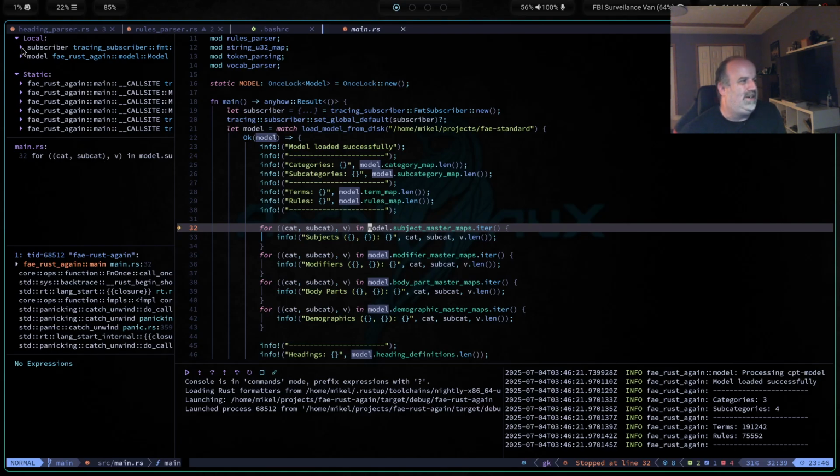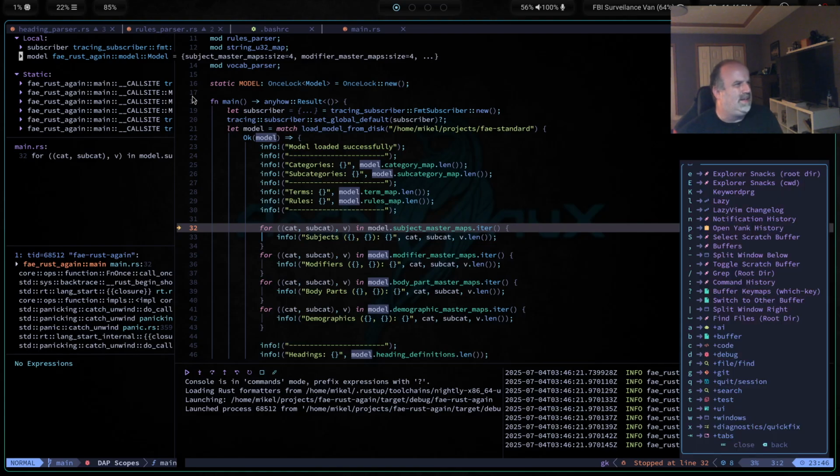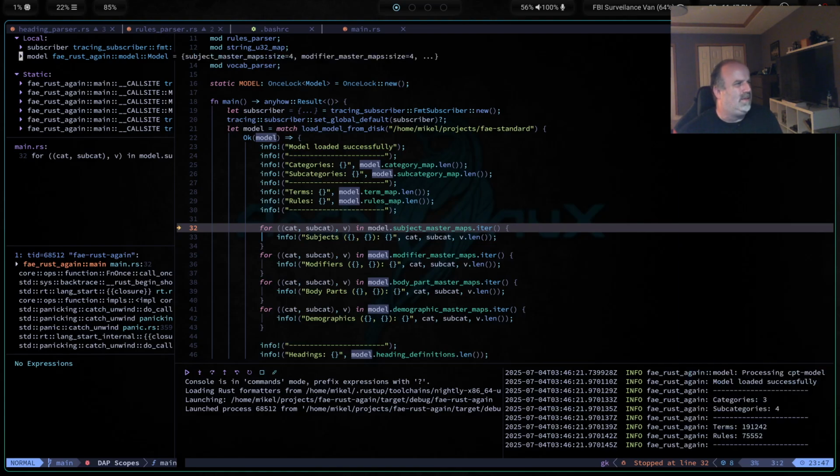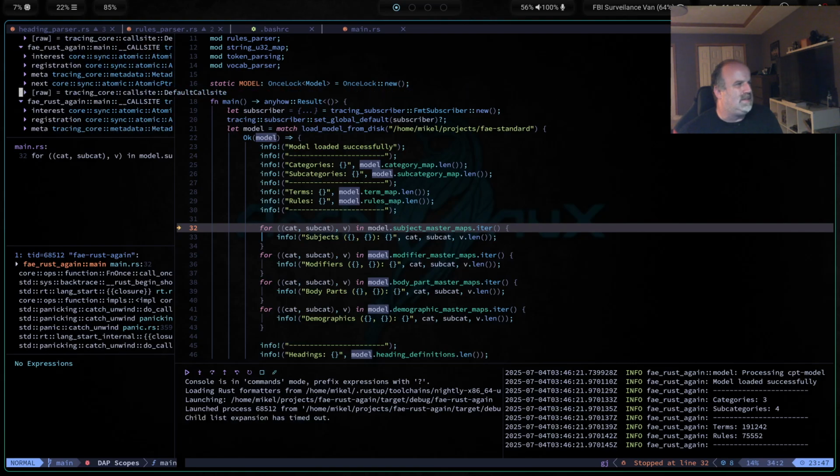If I go over here, I can look at variables that are currently loaded, and I can hit, I believe, enter to expand those. Well, sometimes there's nothing to expand there. I didn't stop at a very interesting point.